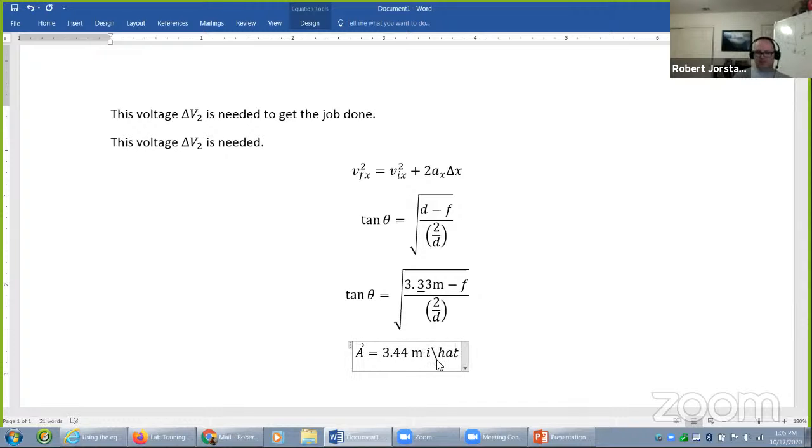Now I could hit space twice, or I could just hit plus 4.22 meters J hat. And I'm going to hit space twice, and there we go. And so this gives you just a brief idea of how to use the equation editor.